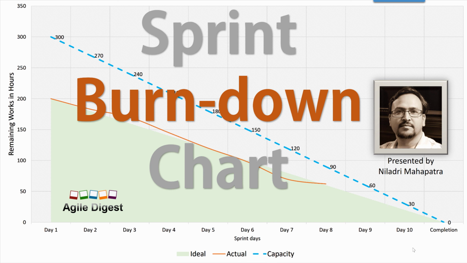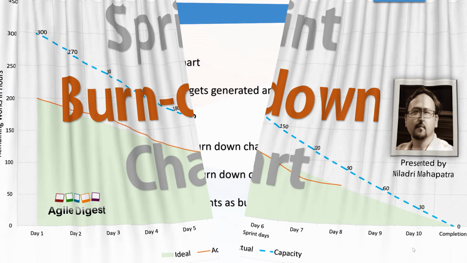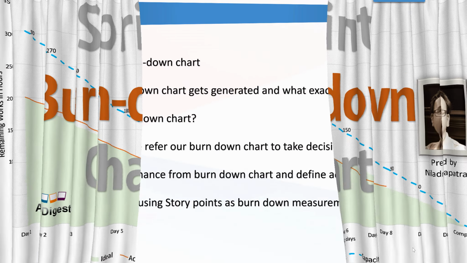So today we'll talk mainly about the sprint burndown chart, why it is important and how we can prepare it. Mostly we'll be targeting the task hours and what is the disadvantage if you do your sprint burndown chart on hours. So let's quickly look into the topics we'll be covering in this tutorial.